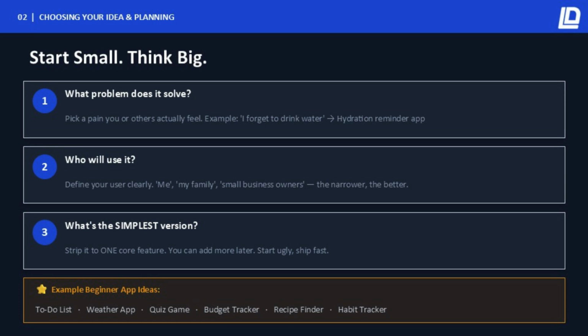The rule here is, start small, think big. Pick a problem or a pain point that you actually feel. Validate your idea by identifying your target user and defining one core feature. Don't overcomplicate it. Your goal is to create a simple blueprint that solves one specific problem.